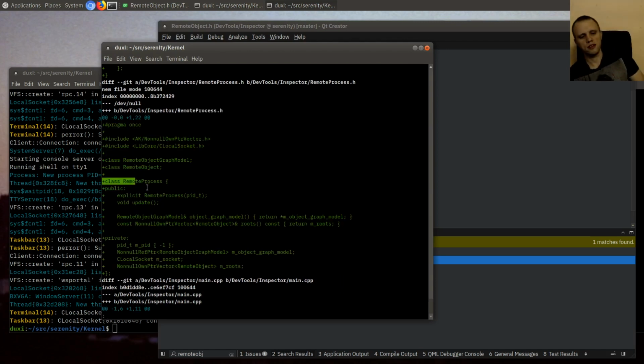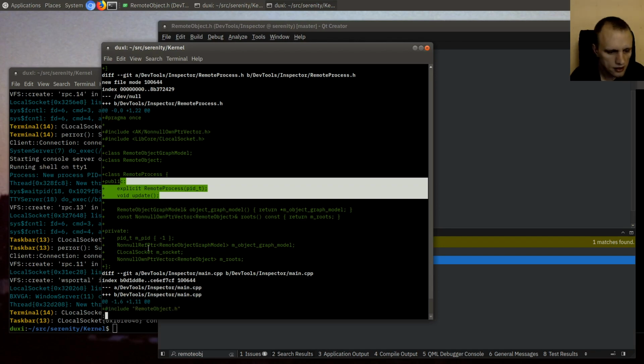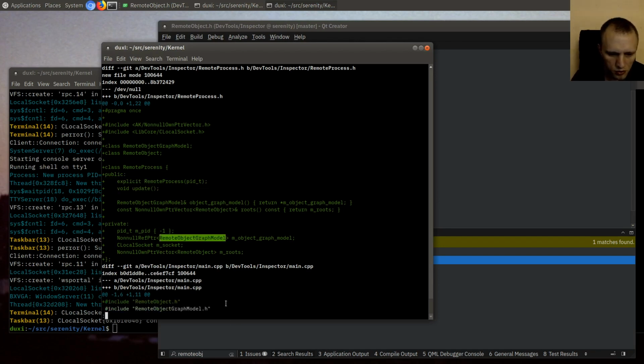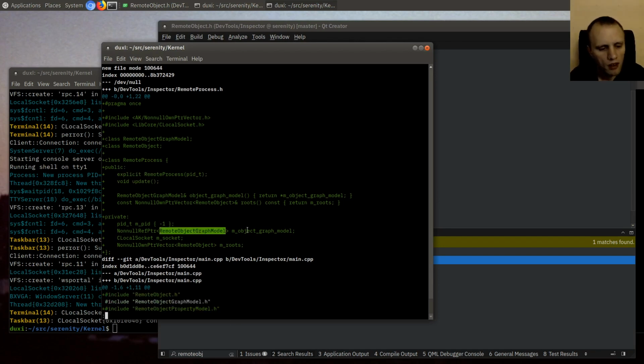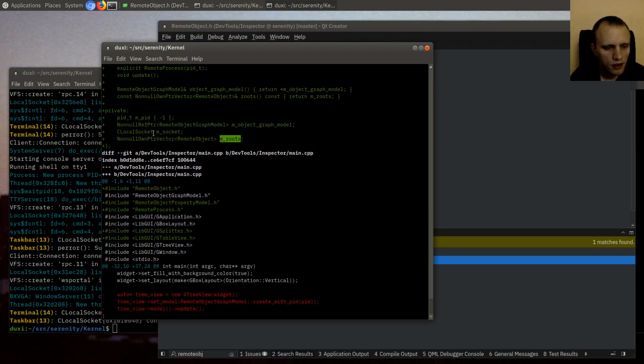Okay, and here's a remote process class. We have one of these. You construct it by providing a PID, and then you call update, and it will connect to the remote process, fetch the remote object graph, and then turn that into a beautiful remote object graph model, which is a wrapper around itself because it stores all the roots.